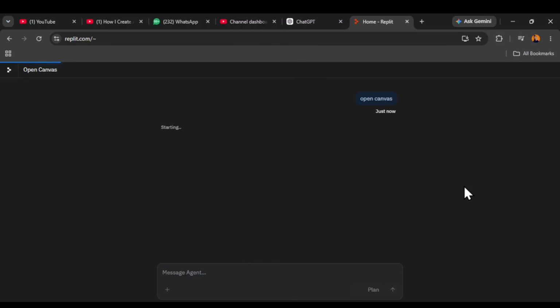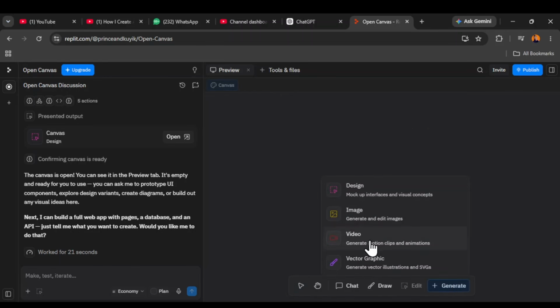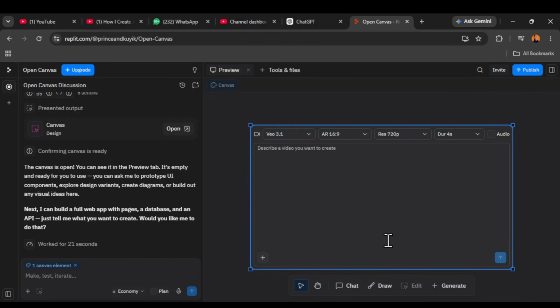This is incredibly insane because, guys, I just quickly have to put this out here for you. Awesome. Once you are here, you want to see chart, draw, and look down here, you're going to see generate. This is where you're going to click on generate, and you see video, generate motion clips and animation. Go ahead and click on this video. Now you see this interface will pop up. Okay, and then if you look up here, you're going to see Veo 3.1, and if you click on it, you're going to see Seedance 2.0.